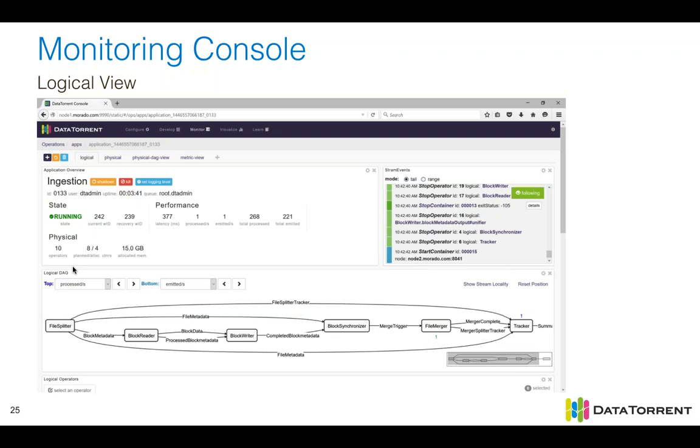So this is the monitoring tool. It's showing you, for example, the logical flow of your application. It's showing you how much memory it's using overall. It's showing you how many operators. On the top right side, it's showing you the important events. And if you scroll down this window, which I cannot because it's a screenshot, you could also see for every operator its stats, like how much data it's processing, its throughput, its latency, where it is running, and so on.